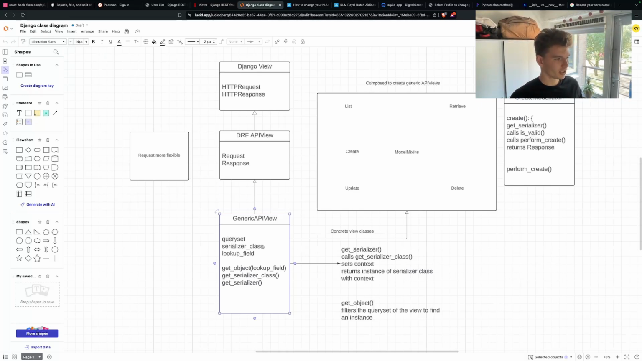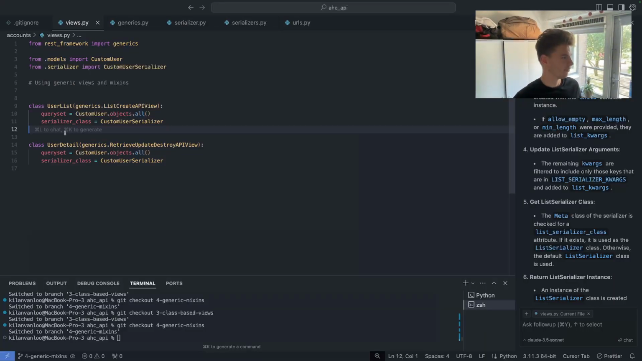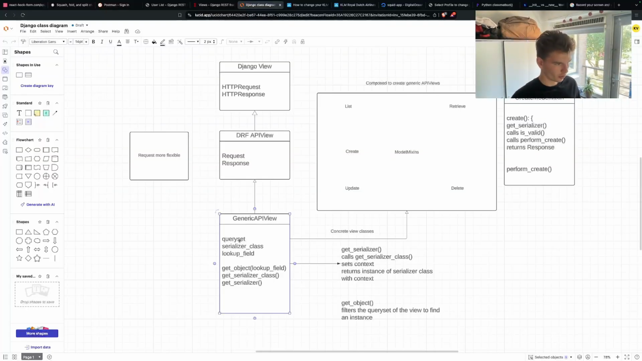The serializer class defines which serializer will be used to actually convert objects between JSON and Python native data types and vice versa. And the lookup field is the default way to look objects up. If you don't set it, it's just the primary key. So for example, here I haven't set it, which means that users will be found in the database using the primary key. So those are the three most important ones there.